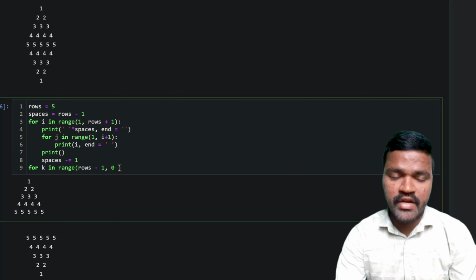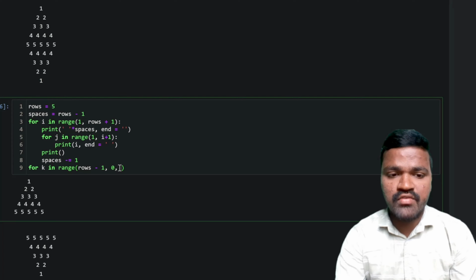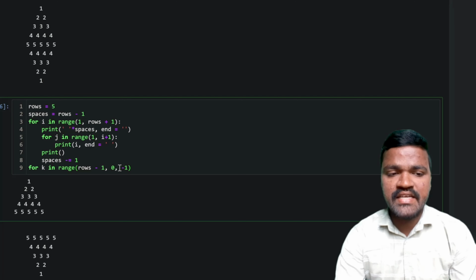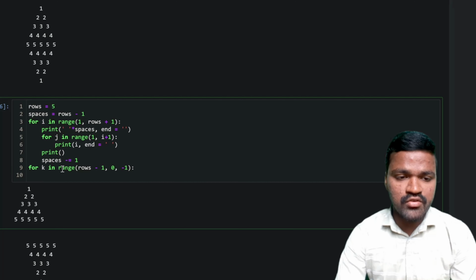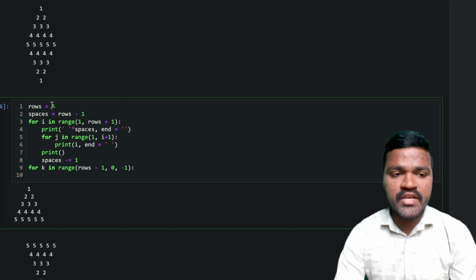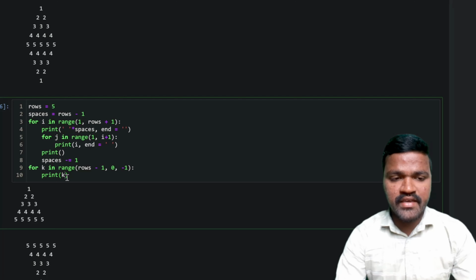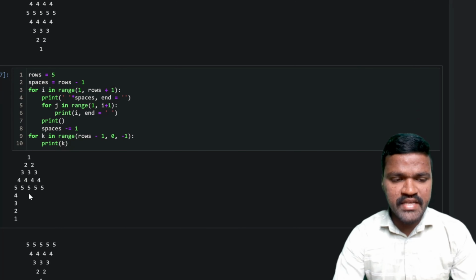You know that it won't consider 0, it will stop at 1 itself. In each iteration I am changing the value by minus 1. That is what I am doing by using this range function. We are generating this range of values from the number of rows that we have till the value 1. So in the for loop, if we print the value k here, we get the values 4, 3, 2, 1.